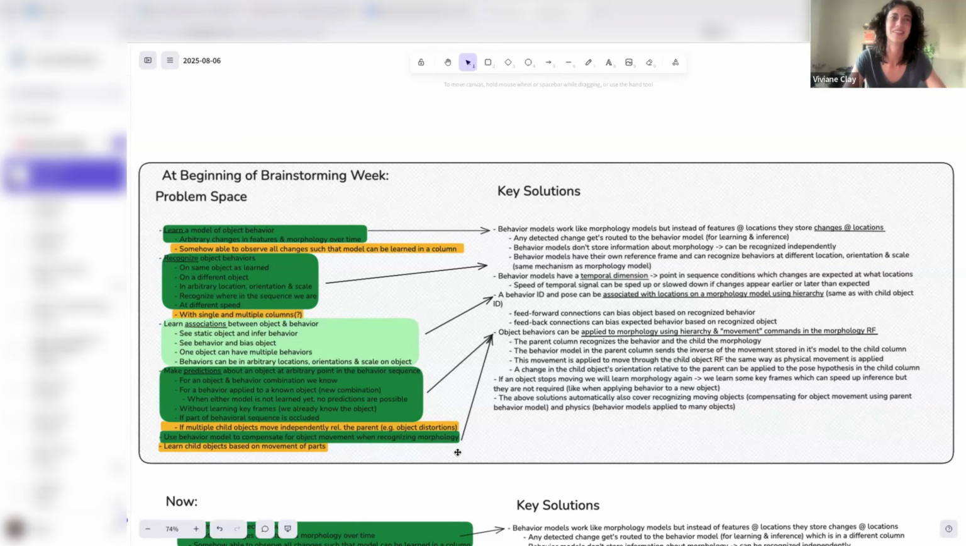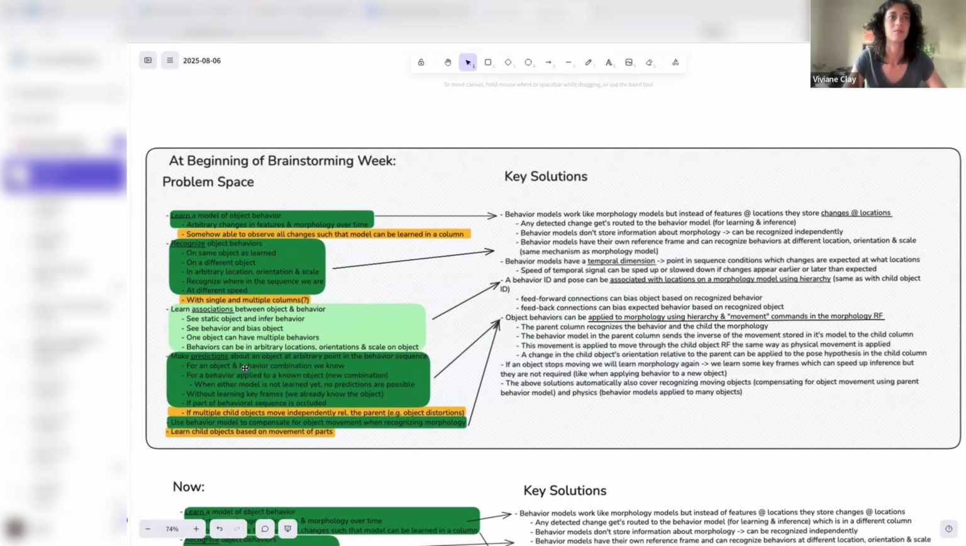So yeah, at a very high level, this was kind of where we started at the beginning of the brainstorming week in May, with already a lot of the requirements being solved, marked in green, but still a couple of open questions, especially around how a column can efficiently learn a behavior and observe enough of the changes before they are gone again. Object distortions was another topic, and also learning child objects based on movements of parts. And there were a couple of other open questions.